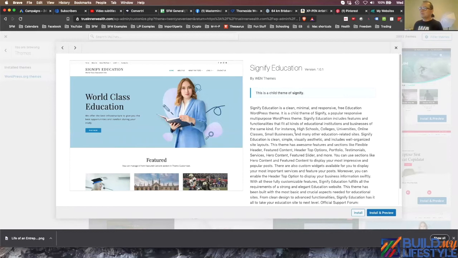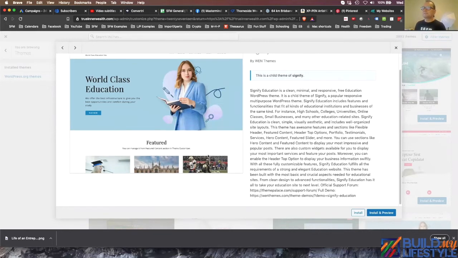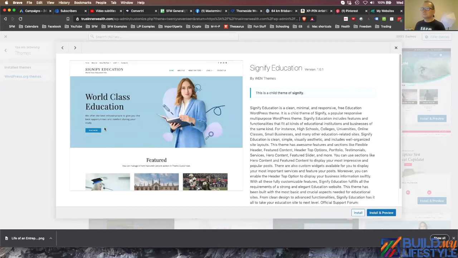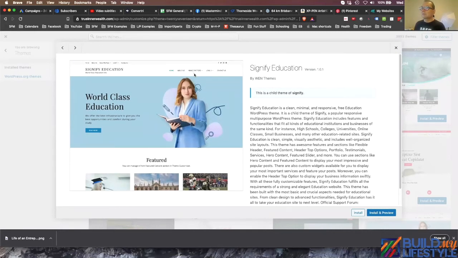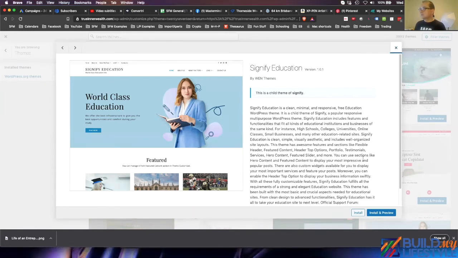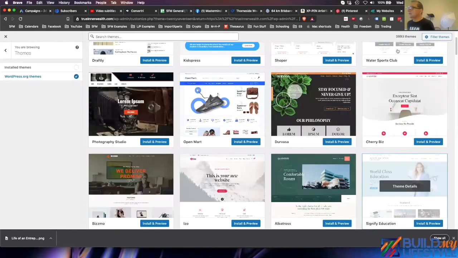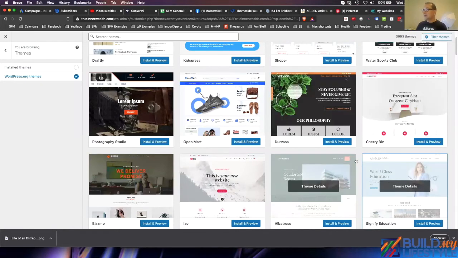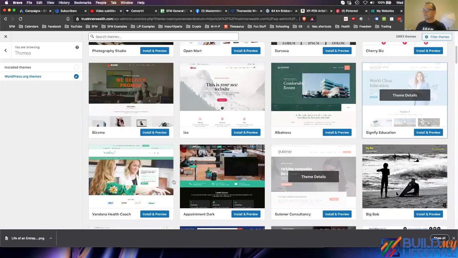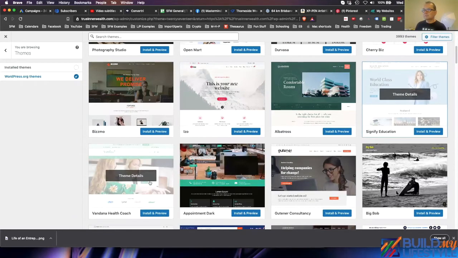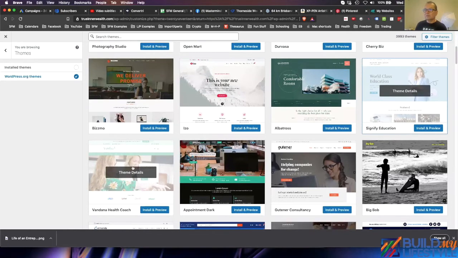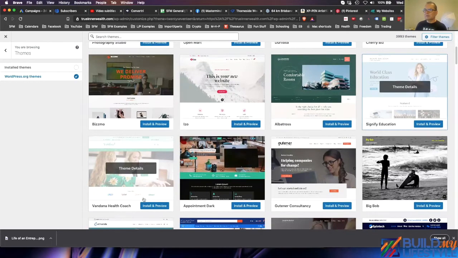This one's got a nice image, but text down the side. About us. Education. You still want to be, don't worry about what the text says and what the pictures are of. It's all about how it's laid out. This one here looks quite nice. We'll just choose one and see how we go.